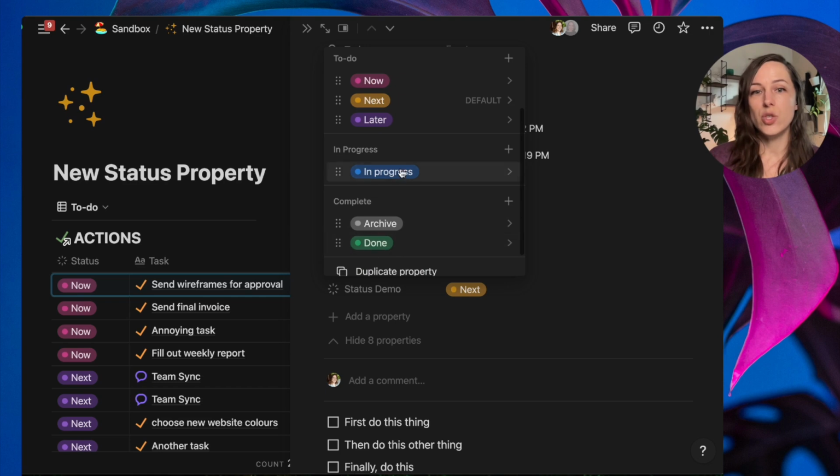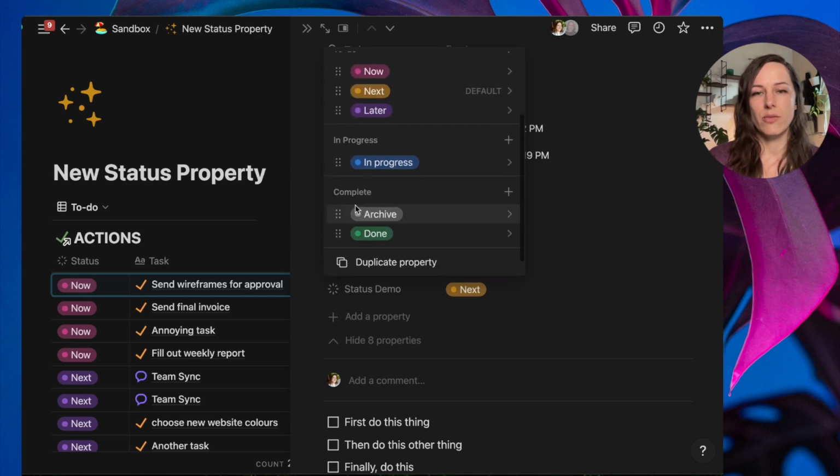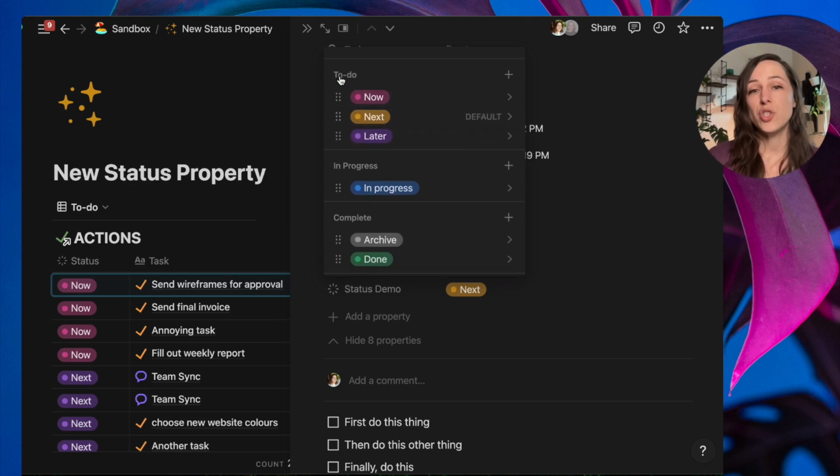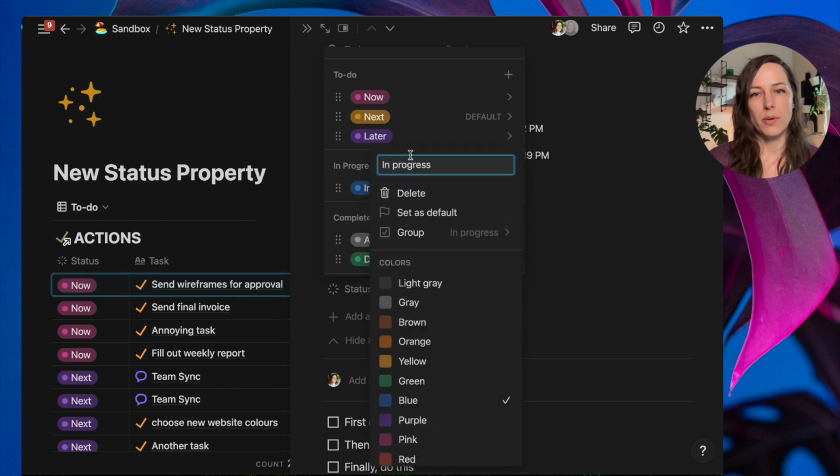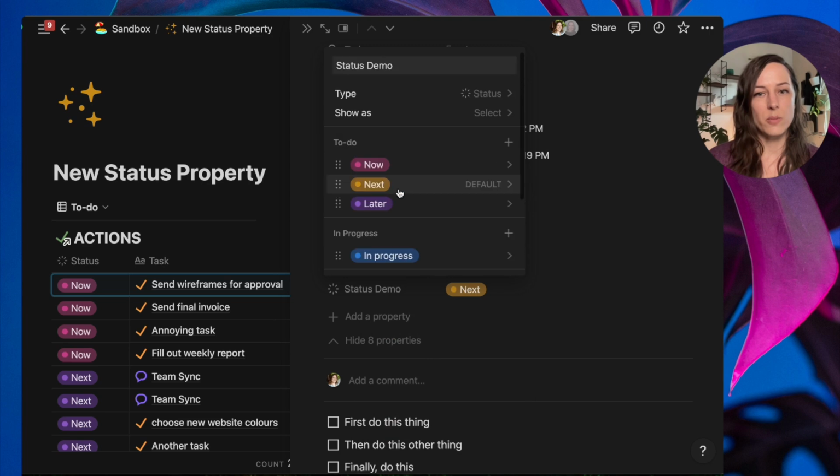And you can see these are each grouped under these three different headings. You can't actually change the name of these, so you're always going to have the to do, in progress, and complete categories. Nothing you can do there, but you can rename and adjust any of these properties that are within these groups. Great. And you'll notice here you've got show as, select, or checkbox.